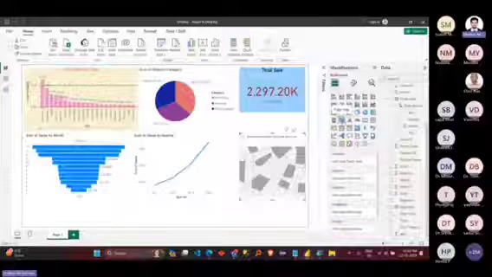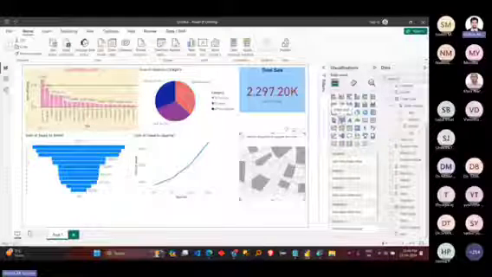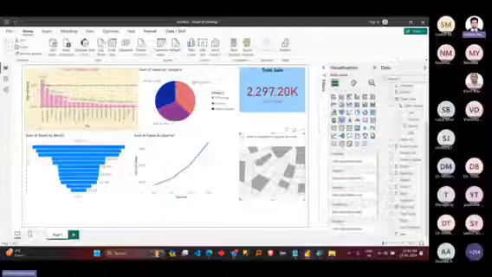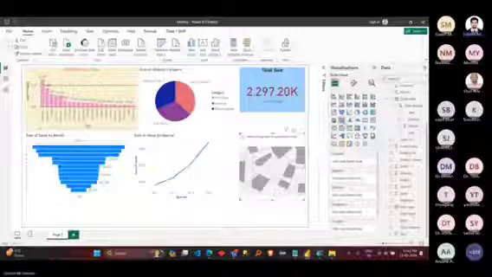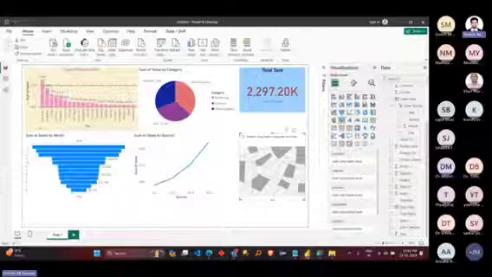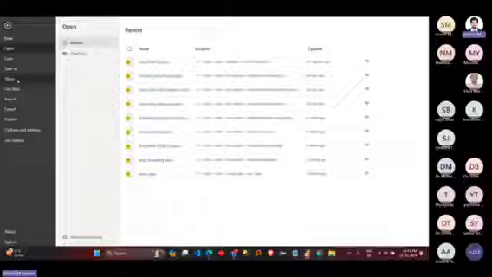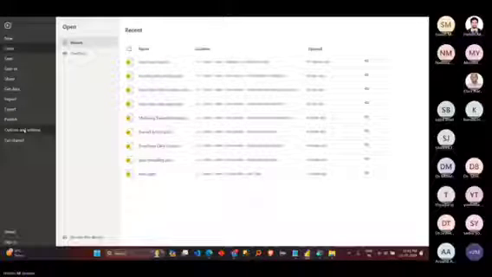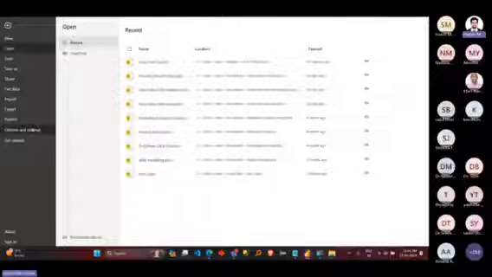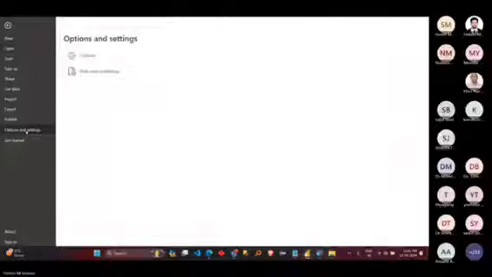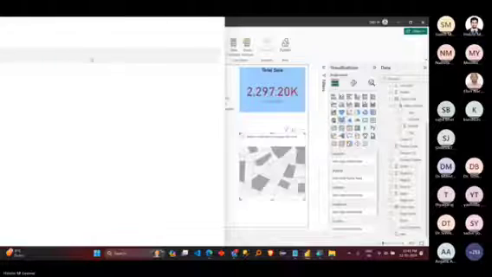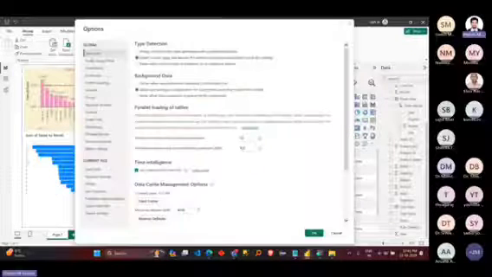So how do we remove the error and make it work for you? Filled map and map, fourth row, one and two. Go to File, then Options and settings, and click Options.